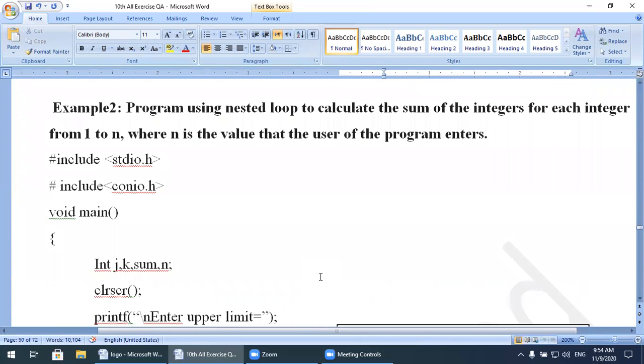Next example, because the question says two examples. Write a program using nested loops to calculate the sum of integers from each integer from 1 to n, where n is the value that the user of the program enters. Now we don't know the upper limit.